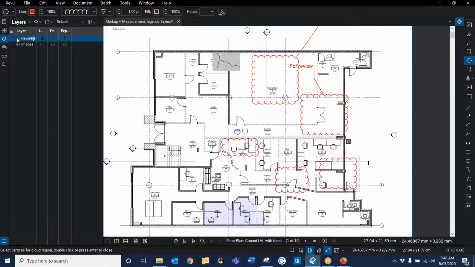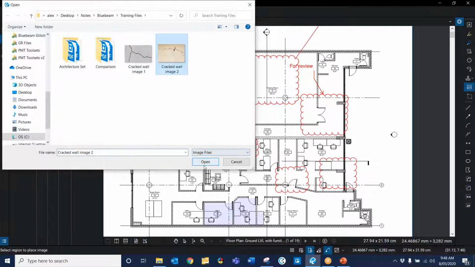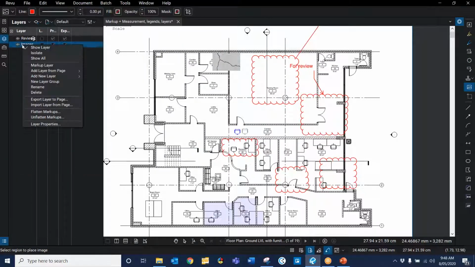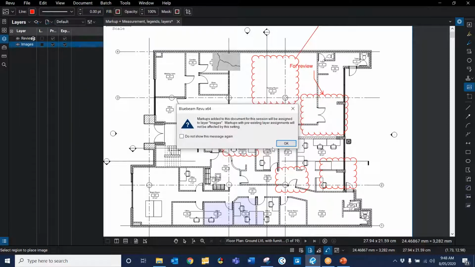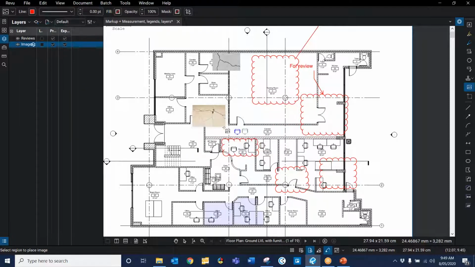And you'll see if I turn the reviews layer off, they all go away as well. And then I'm going to add some more images, but I'm going to set the images layer to be the markup layer now. And it tells me the same thing, hit OK. I'm going to draw my image, draw my image, draw my image, draw my image. And if I turn off the images layer, all of them will disappear now.